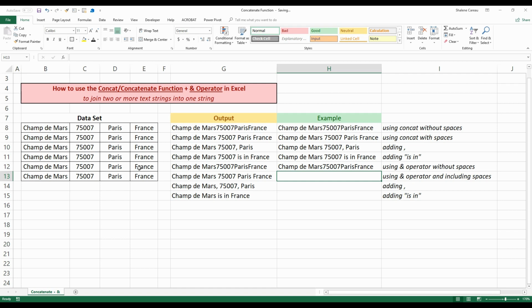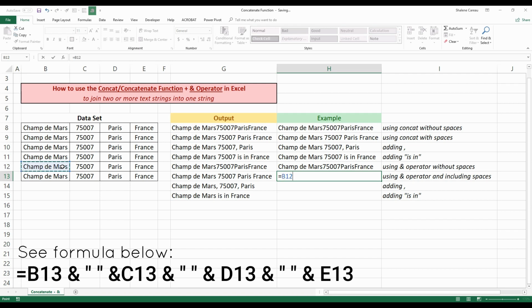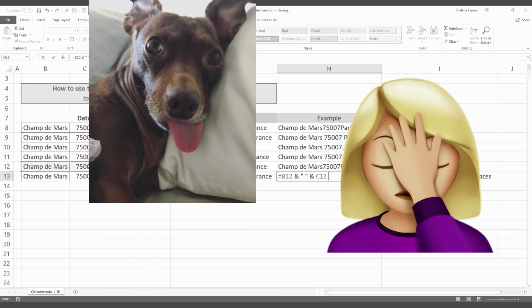Okay, so now we're going to use the AND operator and we're going to include spaces this time. So we're going to hit equals, my first cell, I'm going to hit AND, same thing as I did before. I'm going to add those quotes with the space. I'm going to hit AND again, select my next cell.